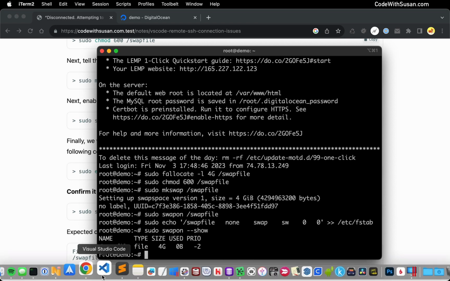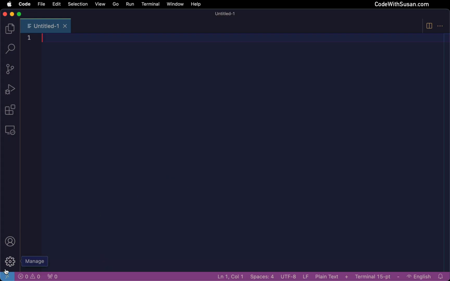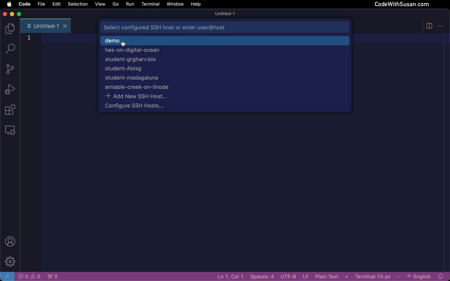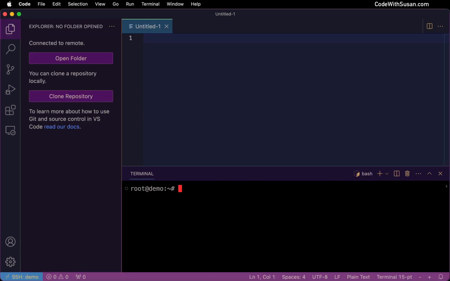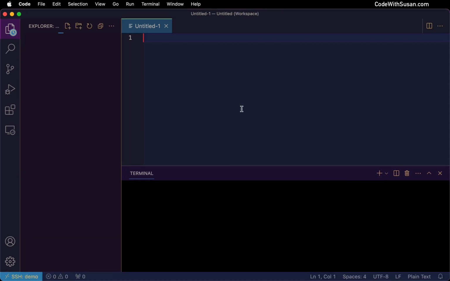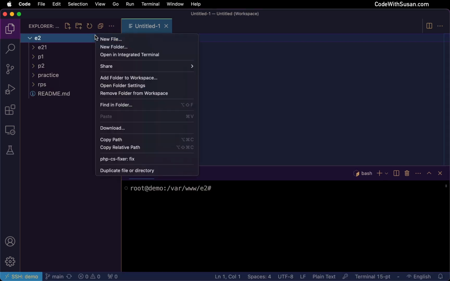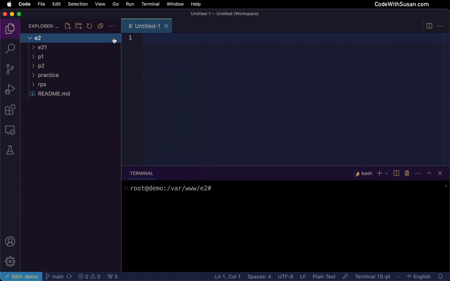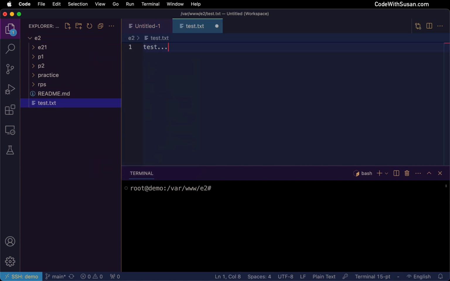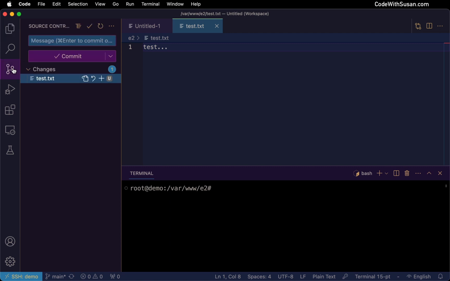With swap enabled, let's go back to VS Code. And I'm going to prompt it to connect to my server. And just to test things out, I'm going to open up a directory in my File Explorer. Within this directory, I will create a new file, make some changes to that file, save those changes, open up the source control panel. Basically, I'm just trying to use VS Code like I usually would to put it through its paces and see if it locks up at all. And as you can see, everything is working smoothly. So it looks like we're good to go.